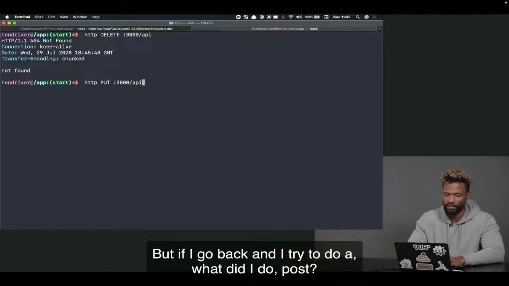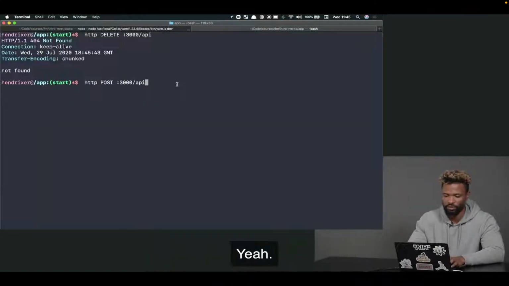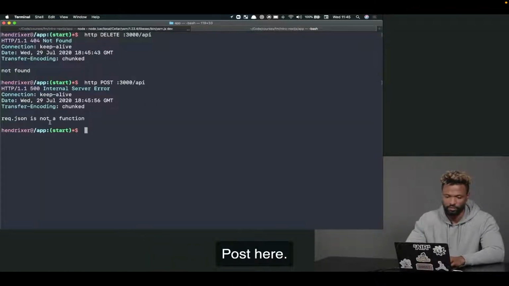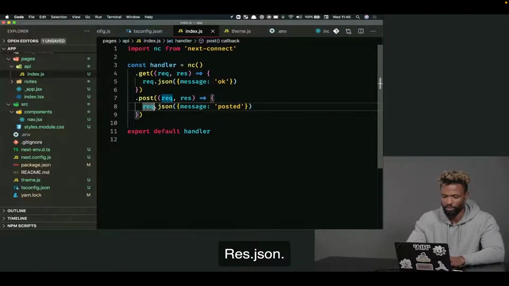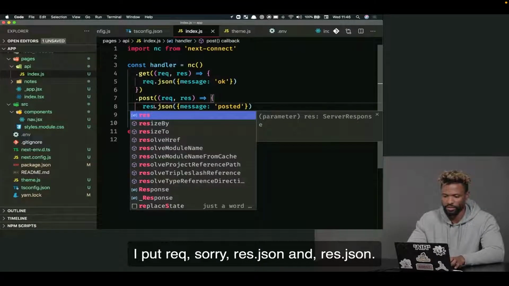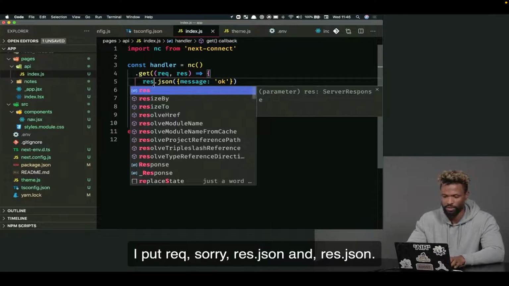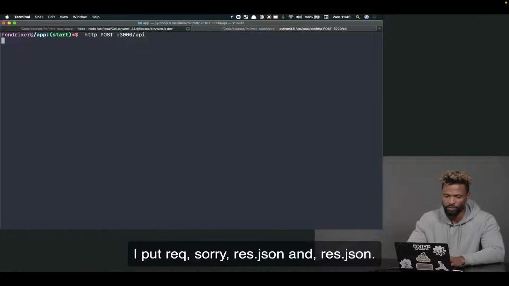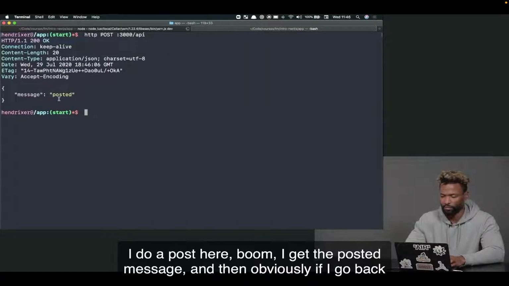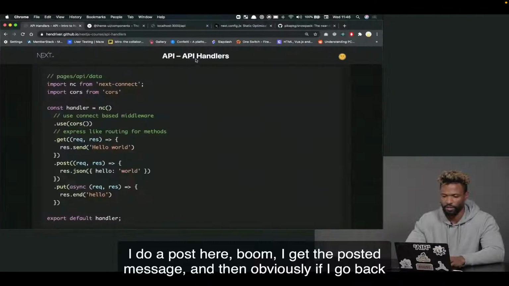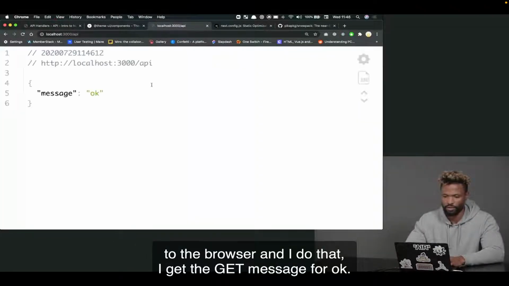But if I go back and I try to do, what do I do? Post? Yeah, post here. res.json is, oh, I put req, sorry. res.json and res.json. If I do a post here, boom, I get the posted message. And then obviously if I go back to the browser and I do that, I get the get message for okay.